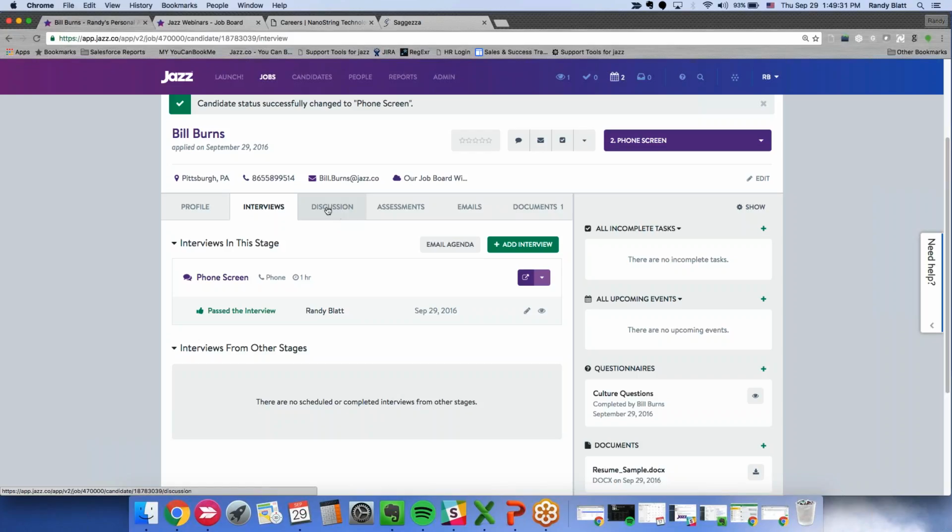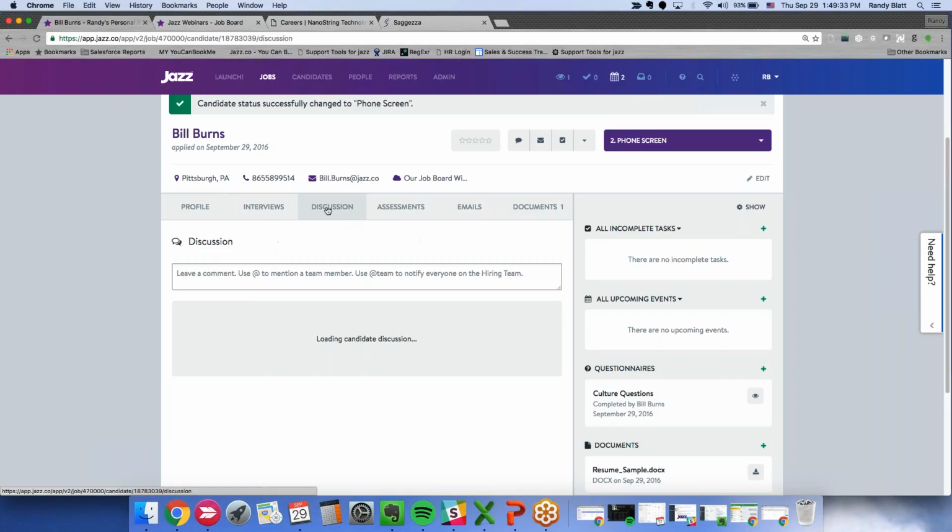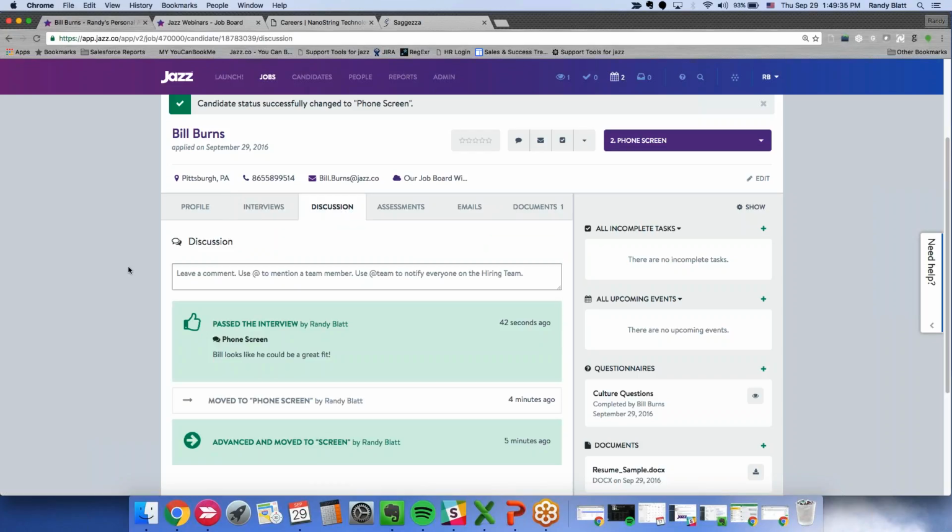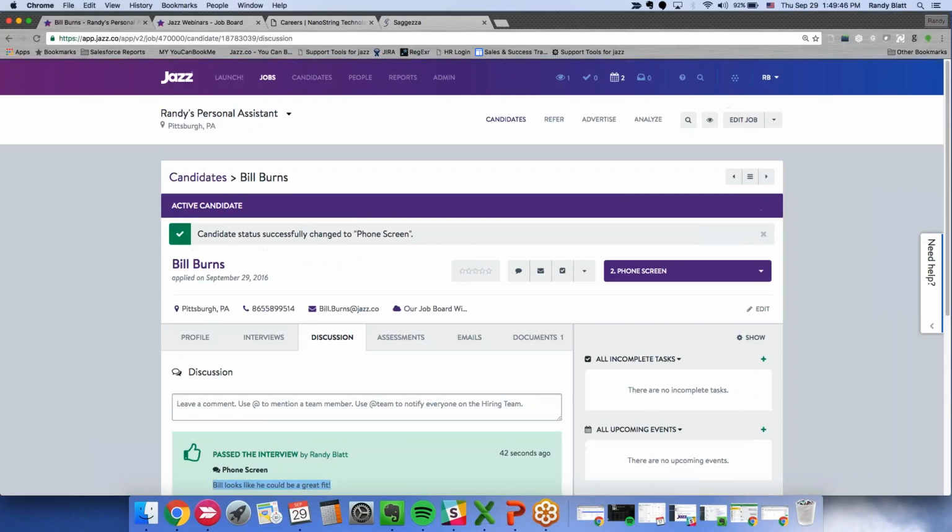The last thing to note is with interview guides, when you complete an interview guide, there's the last section where you can capture comments, and that will also be populated in the discussion tab, so you can access that in the discussion tab as well.